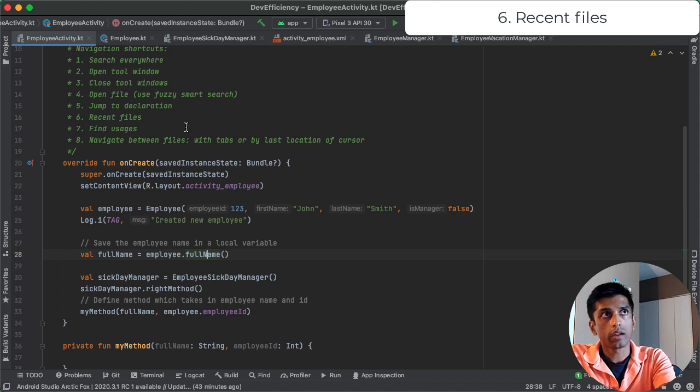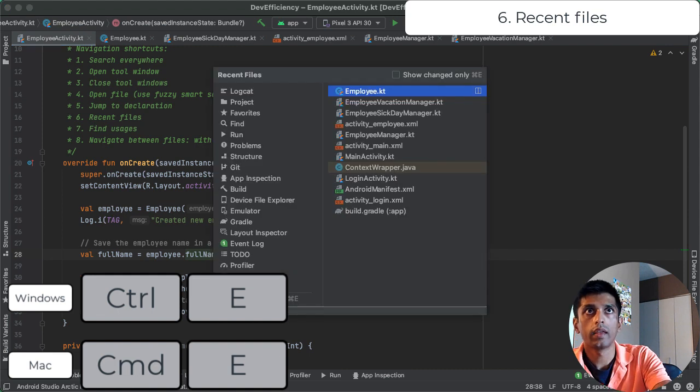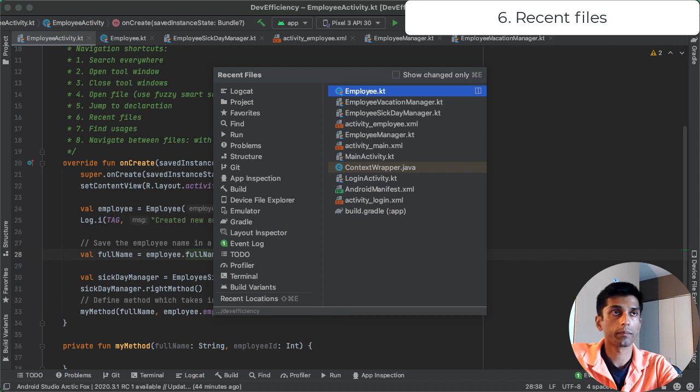The next shortcut is around recent files. And so we previously navigated to the Employee Vacation Manager class, and I just jumped to the declaration of the employee class. And so now if I hit Command E, then you'll see that those are the two recent files that pop up in this recent files dialog. And you'll often be toggling back and forth between a couple files, and so that's why the recent files is actually very valuable here.